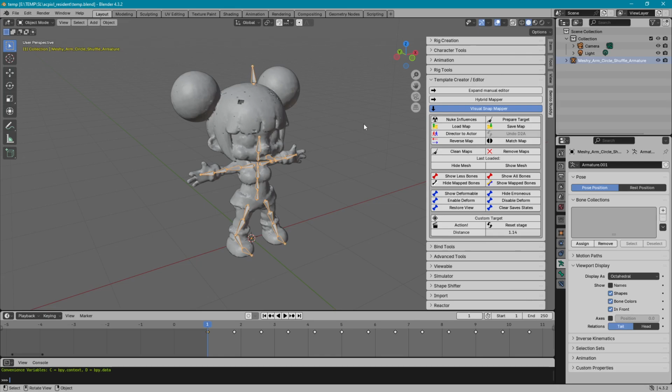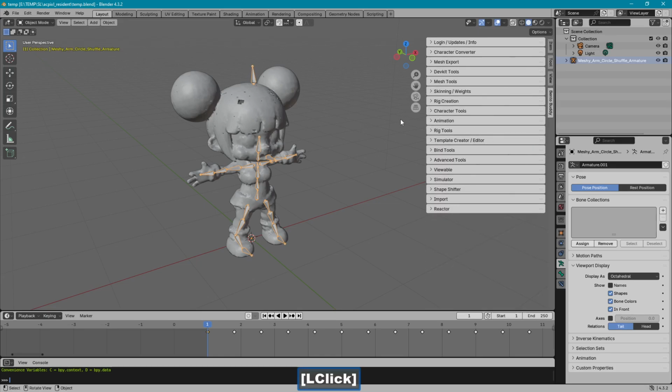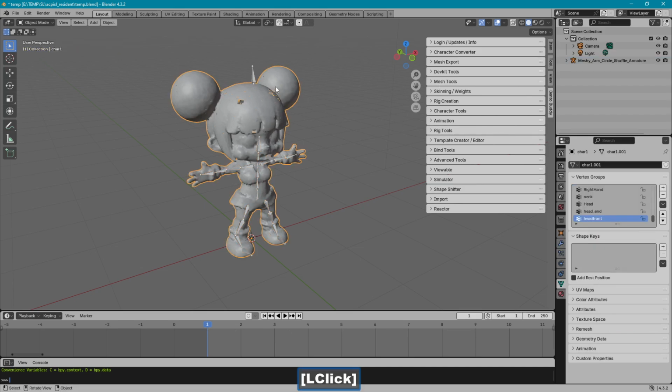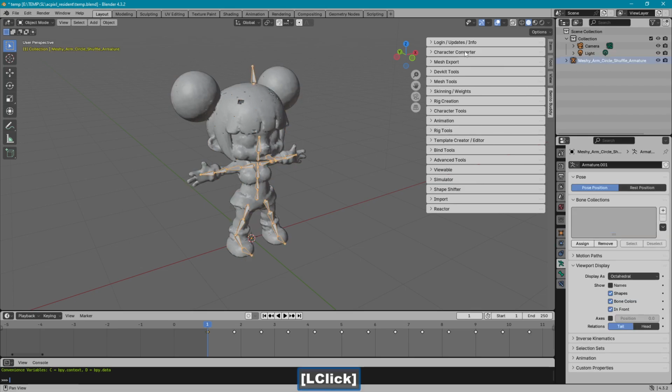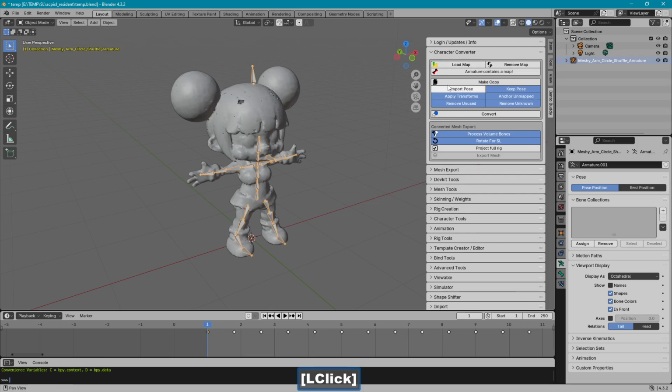So I'm going to export the mesh and the animation. So let me just do that now. You can select any part of the avatar, it doesn't really matter. And I'll use the character converter. I want to make a copy because it will make a copy of everything, and then select everything that's copied after the conversion.